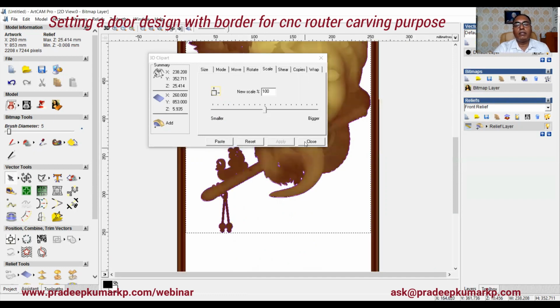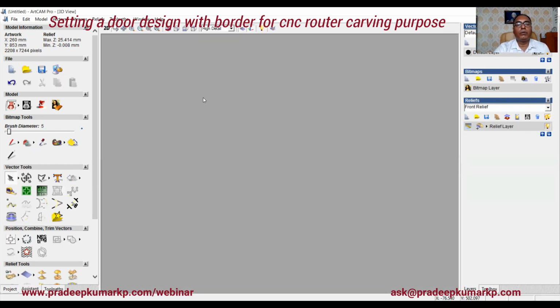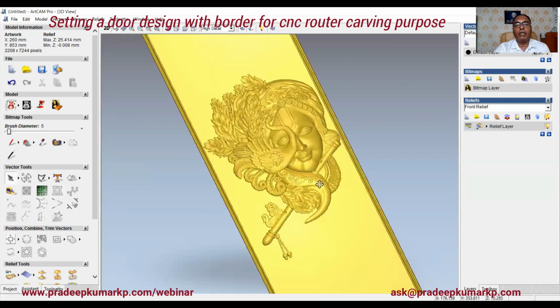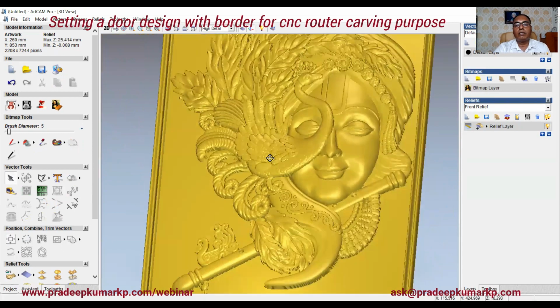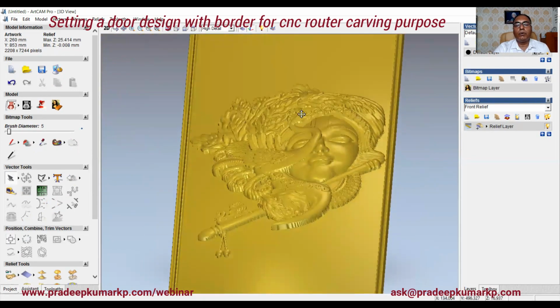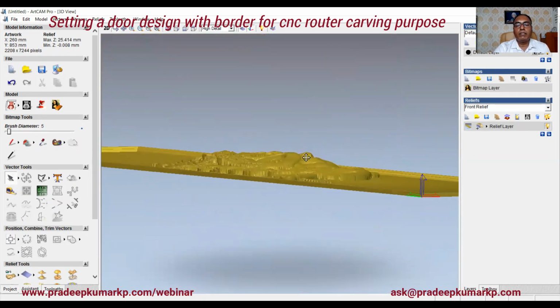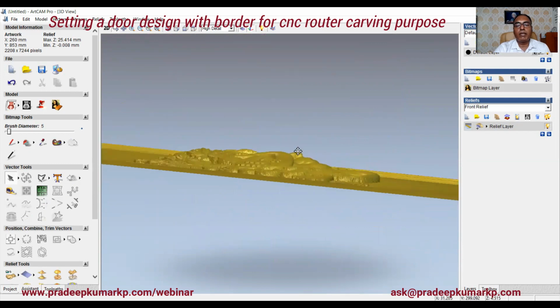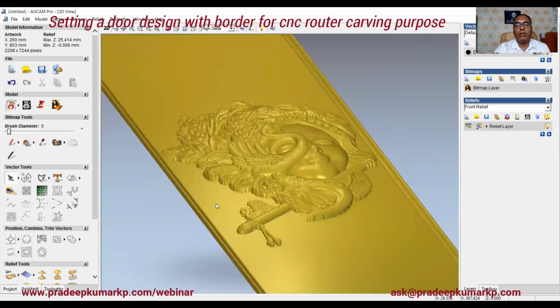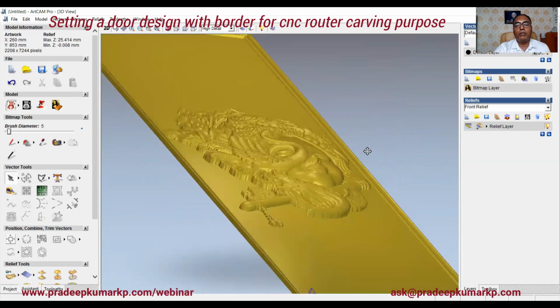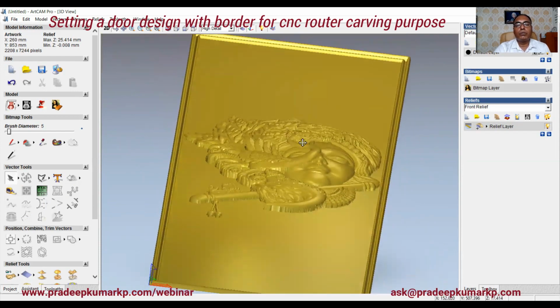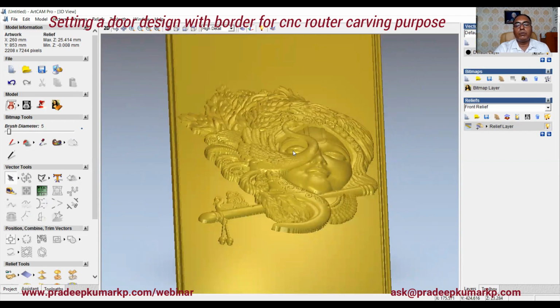So the design is there in the door now. This is the design in the door. Okay, you can see this design inside the door. Now, one thing we have to see is that the design height is much higher than the border height, because we want to keep the border height and the design height at the same level, then only it will look good. Okay, so we have to do it separately.